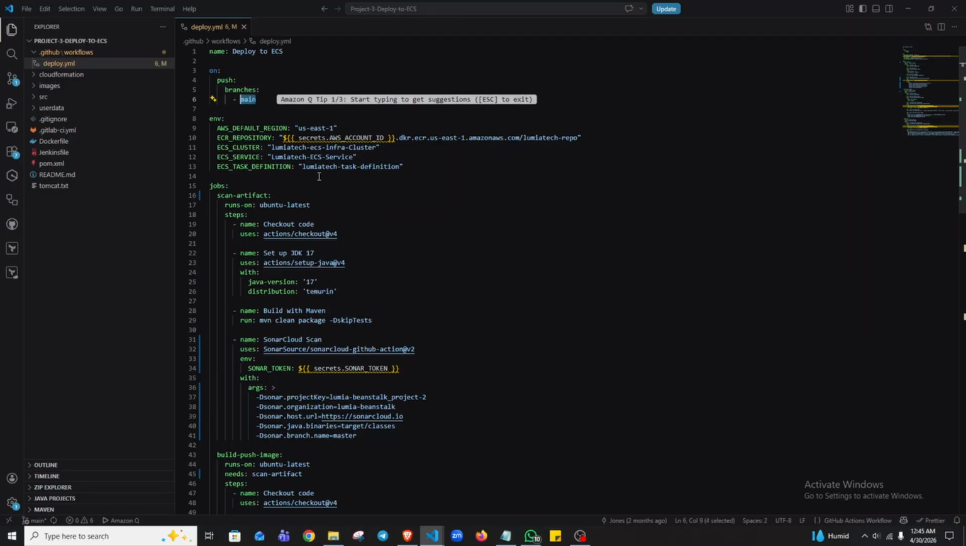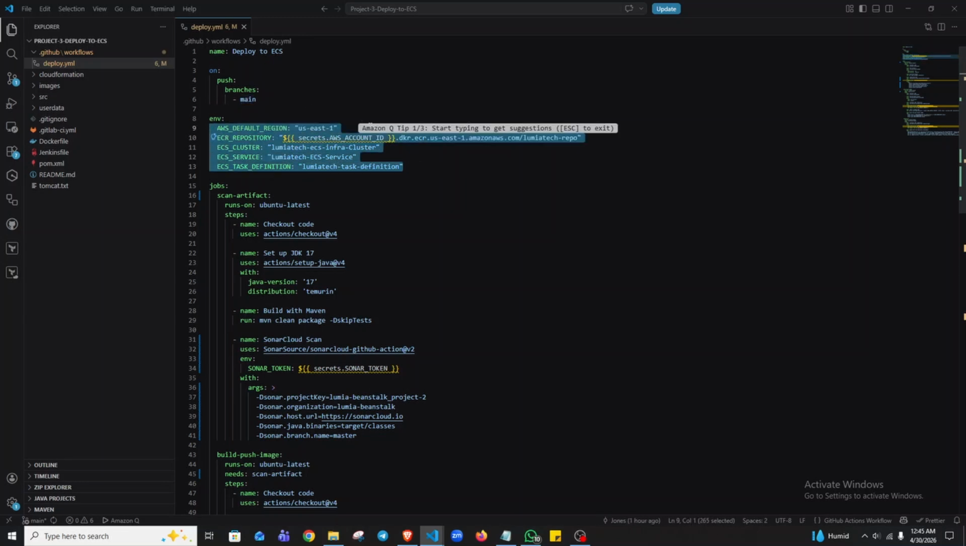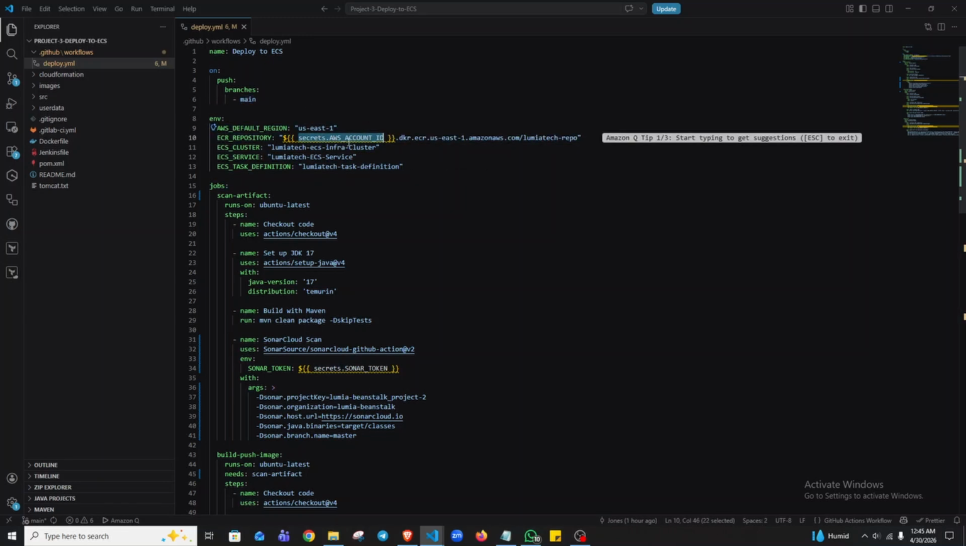We have environment variables, and I have to point out something called secrets. These secrets we need to create inside our GitHub secrets so that they cannot be visible. Once our pipeline is deployed, we'll not be able to see them. That's why it's called secret.